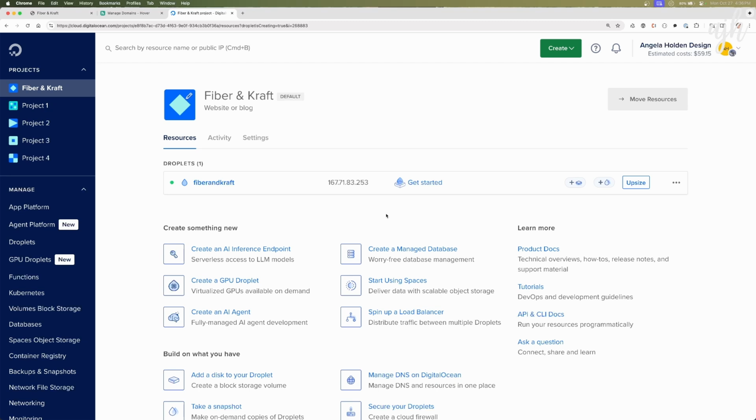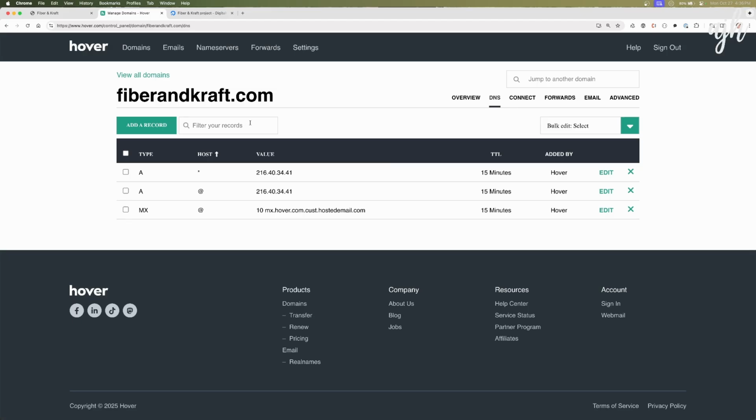And that took, I think, about 90 seconds. I don't even think it took a full 2 minutes, but you can see here now we have our IP address for the droplet. So I'm going to copy this, and the next thing I'm going to do is update my DNS settings on Hover.